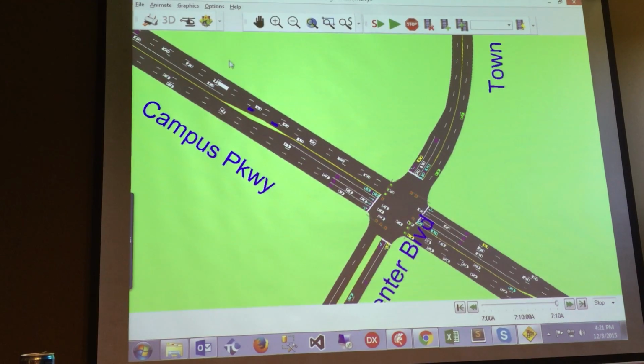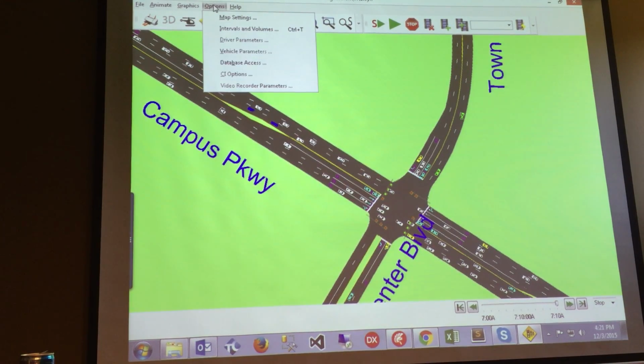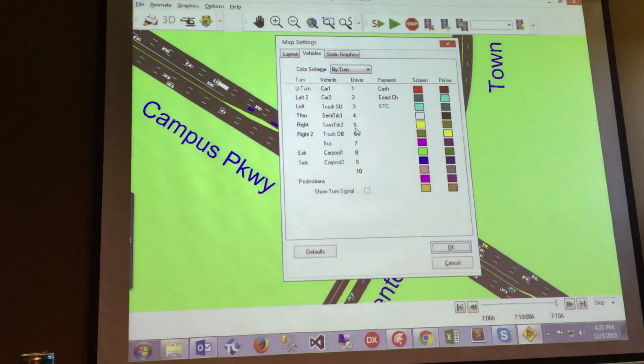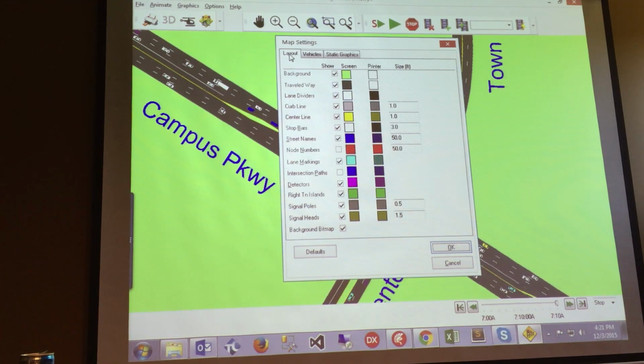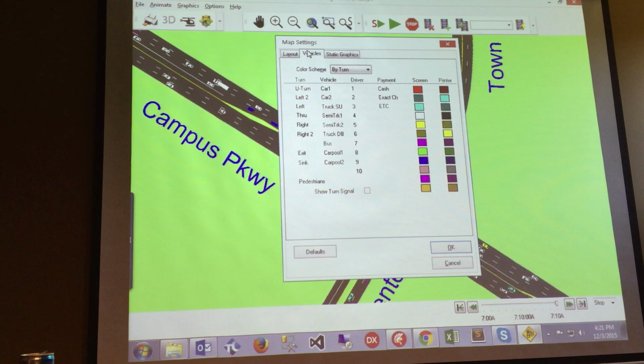And then you say no graphics, so it turns all the graphics off. Then you go to the option under map settings. So these are the options which are more like graphic, like how the node numbers look, stop bars, and vehicles, right? So it should match between one file and the other file.